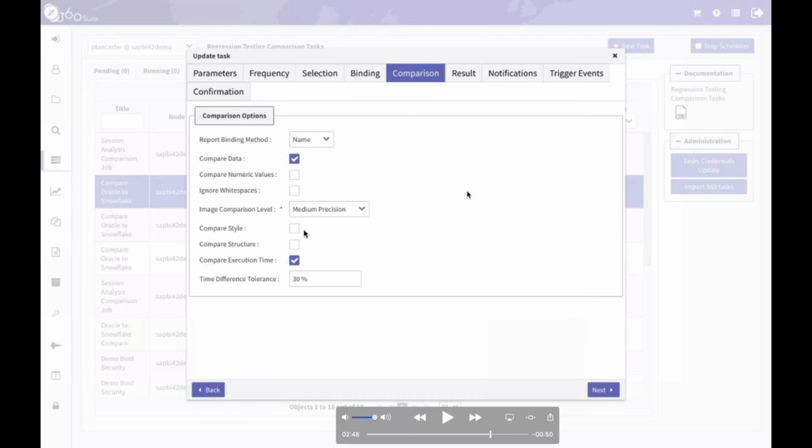Style, again, that's if there are different widths of the columns, if there's a layout of the report, it'll highlight those differences if you're interested in that. The structure, I'm sorry, the style is more the fonts. So if something's bolded or a different font style, and then structure is more the layout and the height and width of the columns. And then here's where that execution time is to highlight those differences where the execution time is outside the threshold.